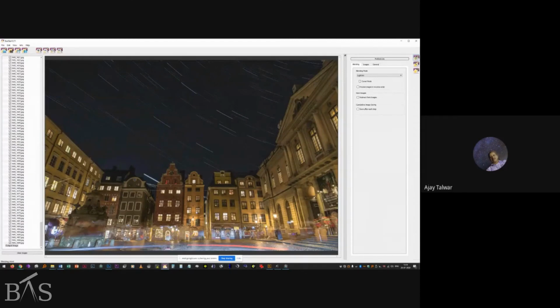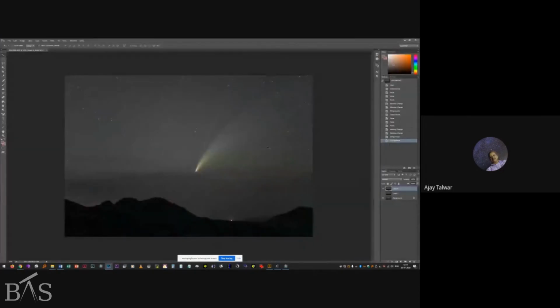When you want to build star trails and you want to go via Adobe Camera Raw, then you need to reduce the exposure to have good star trails. That was the point I wanted to make.